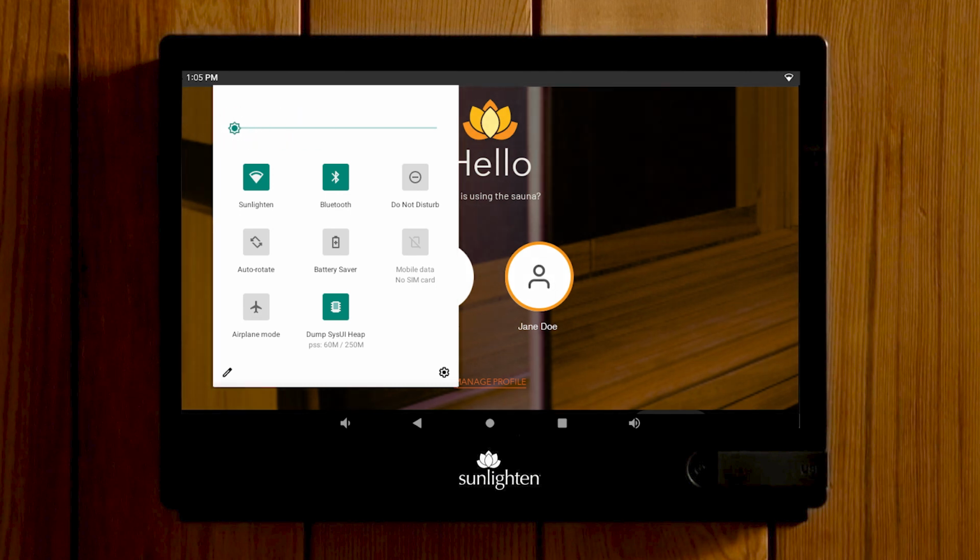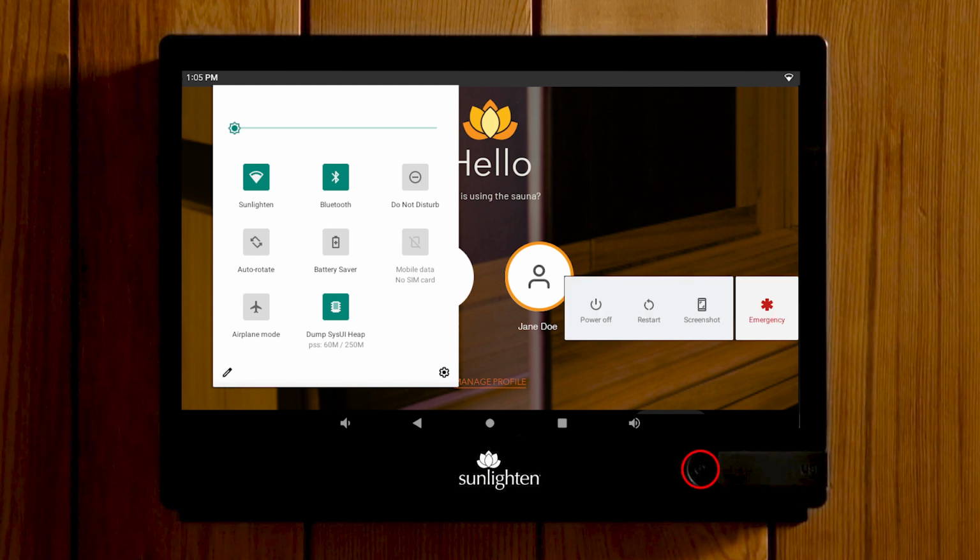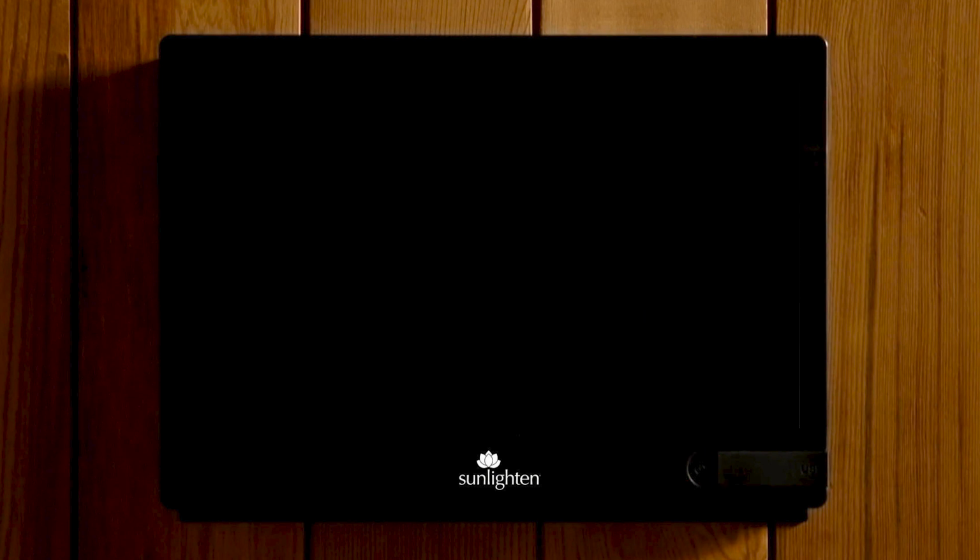Helpful tip: we recommend rebooting the tablet at least once a week, as well as any time the tablet starts to feel slow or unresponsive.